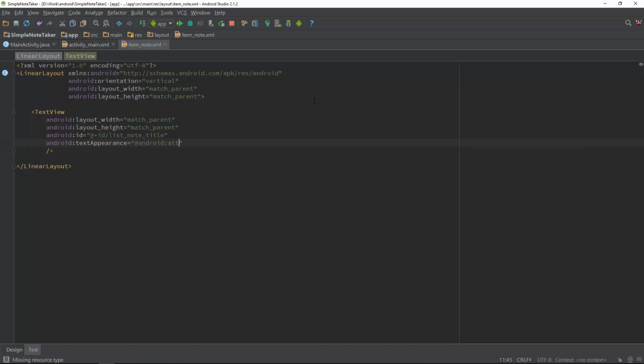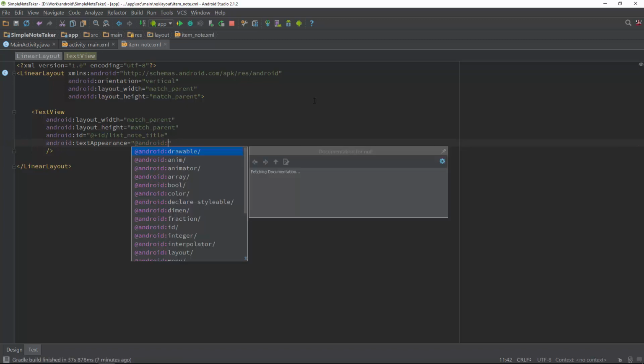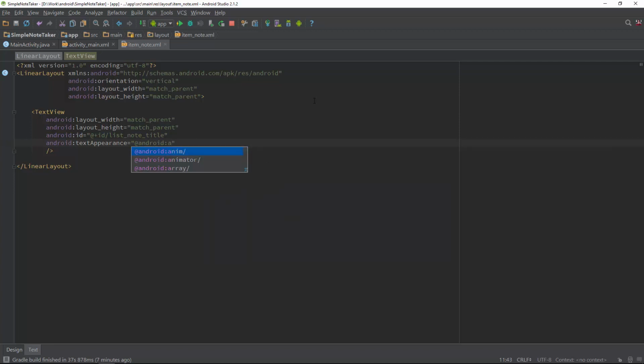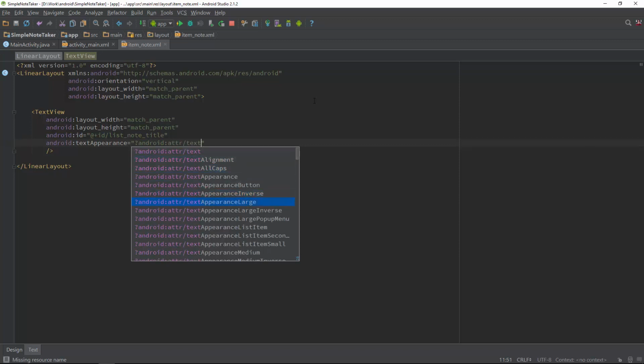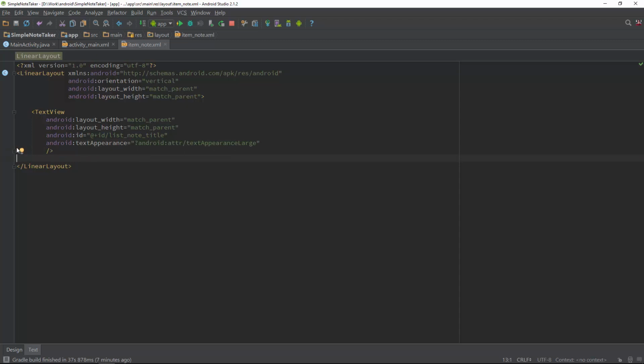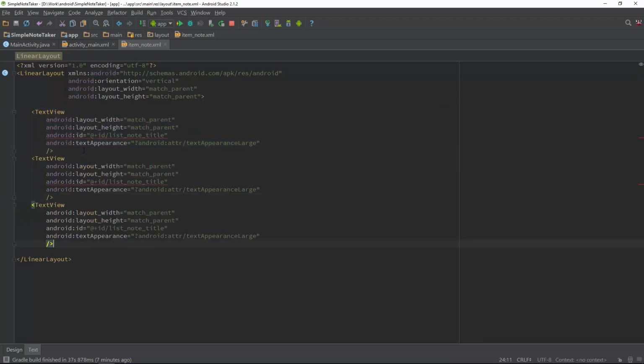We just use the internal style. So I think it's from attributes. No, I think it's like this, Android attributes, right? Okay, and text appearance, let's go with large here. And I just quickly copy paste this 3 times. Okay, this one and this one. So this one will be, for example, the note date, and this will be note content.